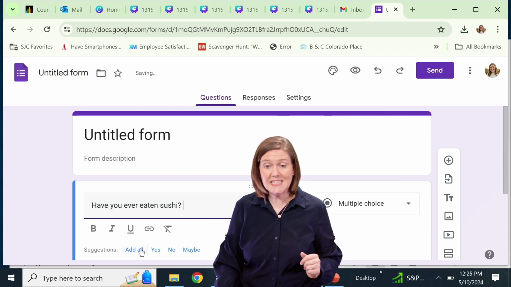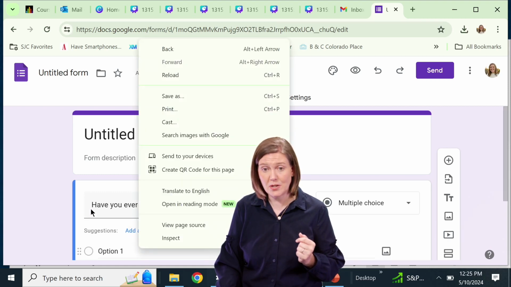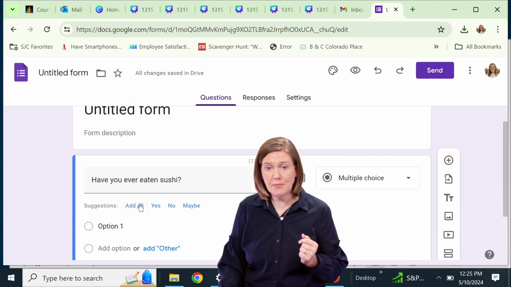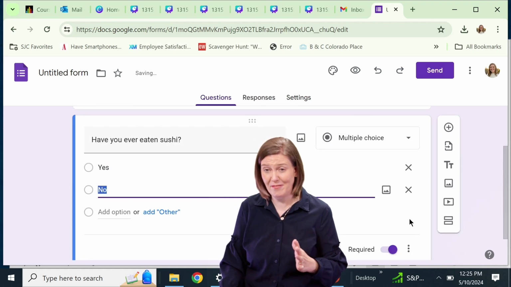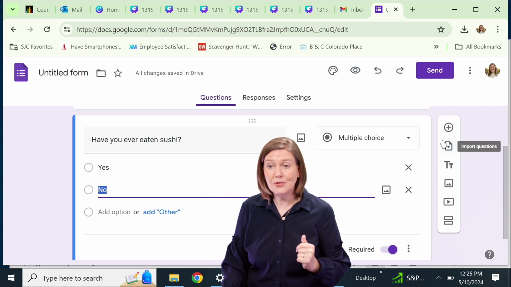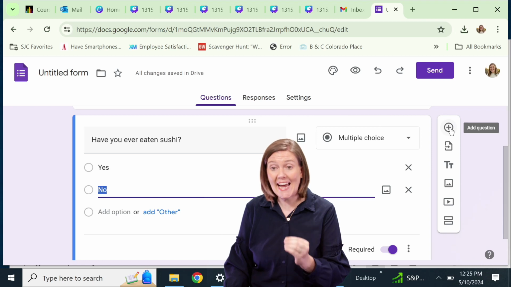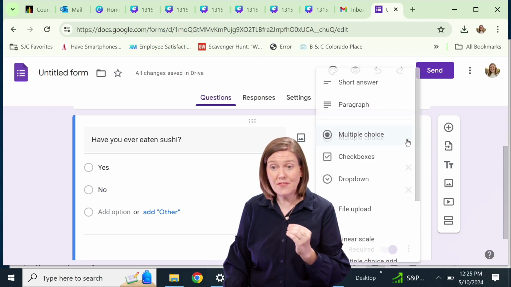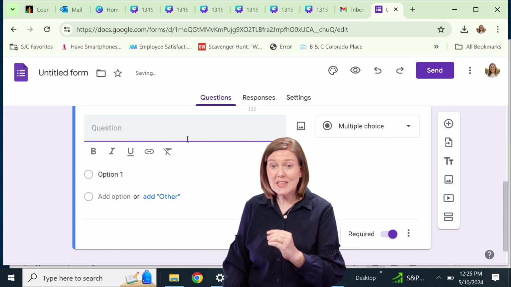Now, it's going to give me a suggestion. It says that looks like a yes/no question. So I am going to hit sure, but then I'm going to take away maybe. Either you have or you haven't, right? Now, this is crucial. This plus sign right here. This is how I add another question. Notice I've got this drop-down menu. So for my yes/no, I just need multiple choice. I just need yes/no. But we're going to add, this is a tricky one, the scale question.